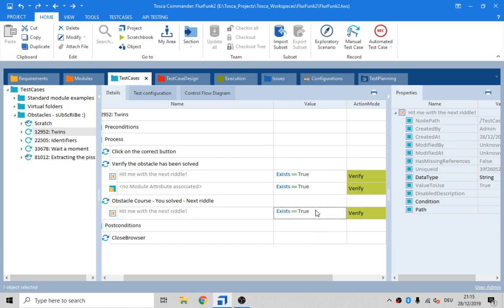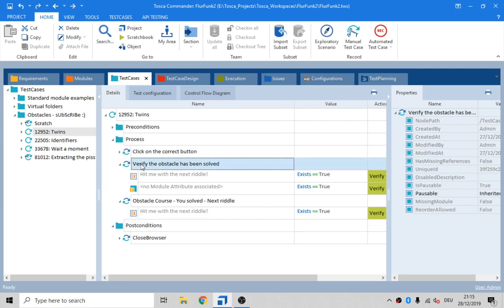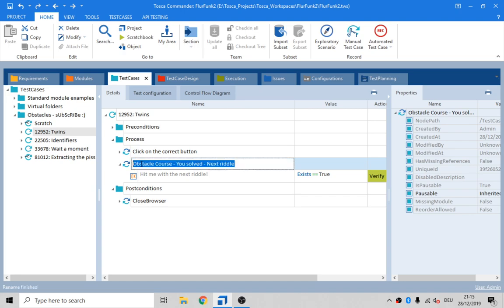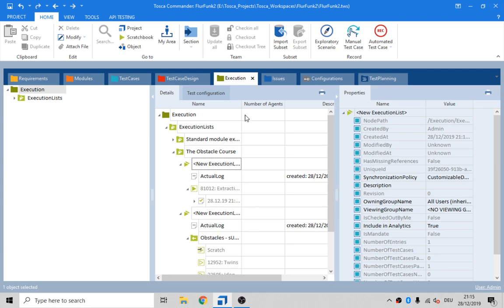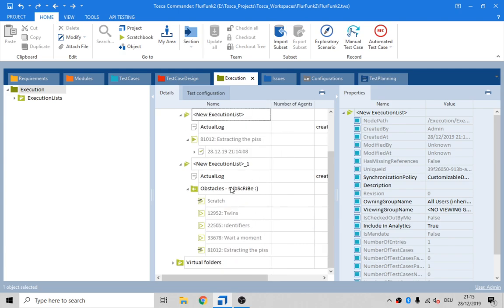If you want to do fancy stuff like that, the trick is dot exists. And it'll parse it out correctly. And we can take the text, delete it, paste it. Okay. Now if we take all those obstacles, put it on an execution list. Here's all the obstacles, right? Get rid of that execution list.